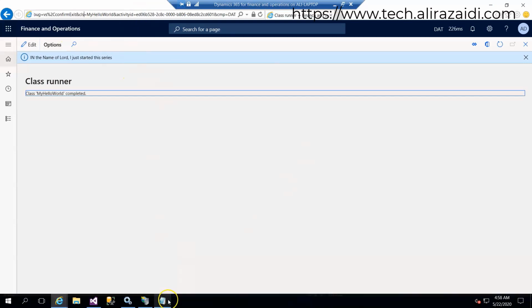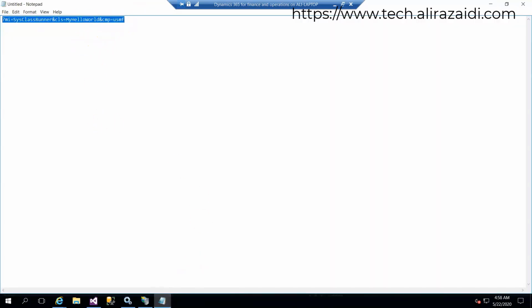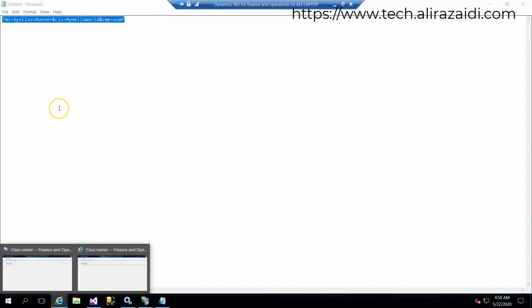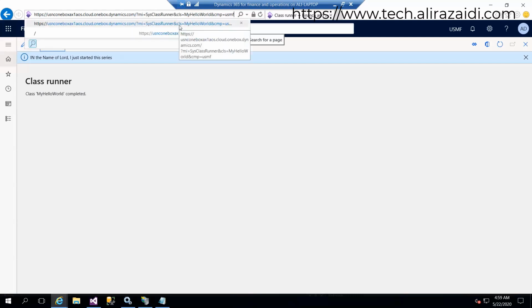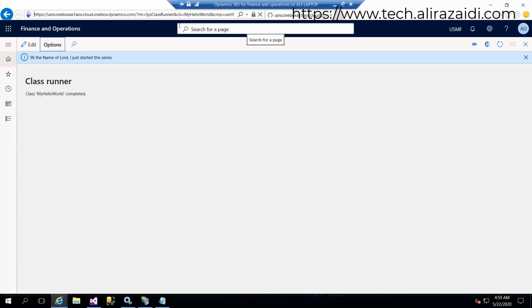The second way is the mode statement. Use that statement, update your class name here, and copy this and paste it after the URL of your environment. I'm working on a local dev box hosting my machine, so I use that. Then when we enter or refresh our browser, we can run it for X++ development for Dynamics 365 finance and operations.